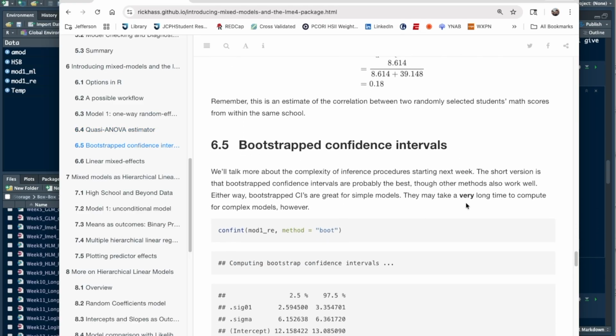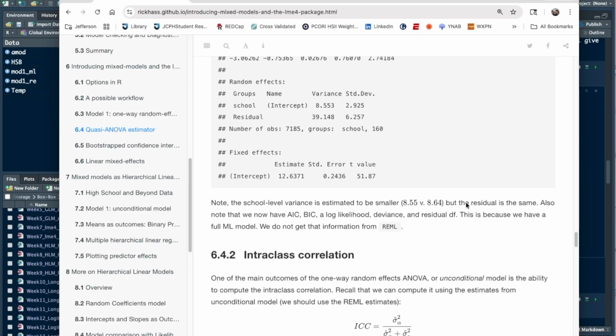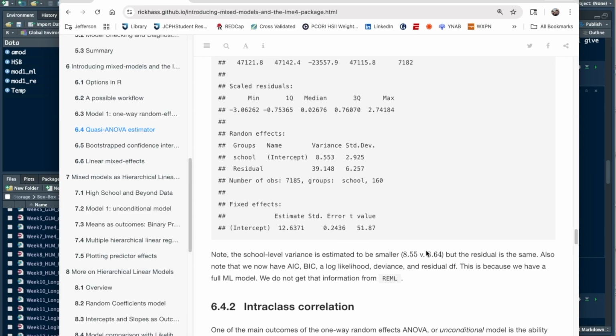Another thing I want to point out right now, which will be more obvious when we have more predictors in a minute, is that in the fixed effects here, we have our estimate. Even though it's an intercept, it's still an estimate. It still has a standard error. It has a t-value. And in ordinary regression, we'd have a p-value column here. Right? It's not there, is it?